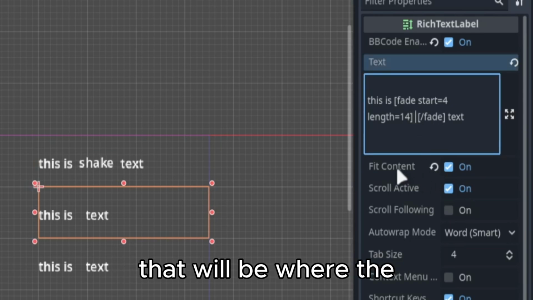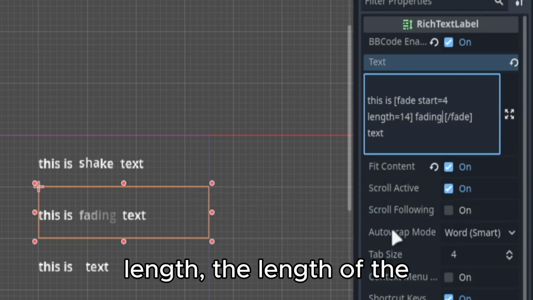Now in fade, we have start, that will be where the fade will start, and the length of the fade.